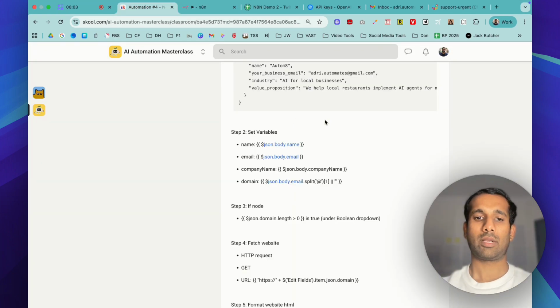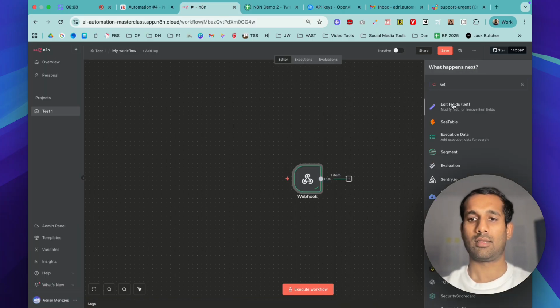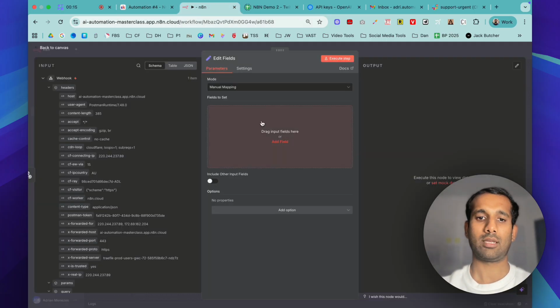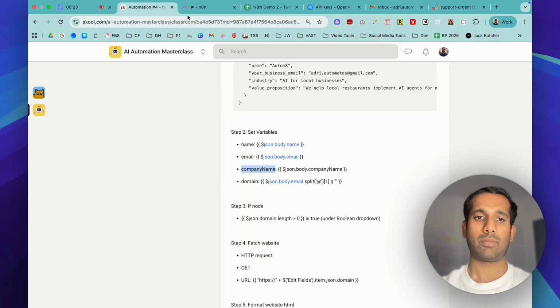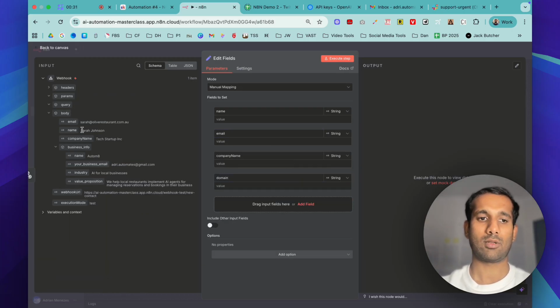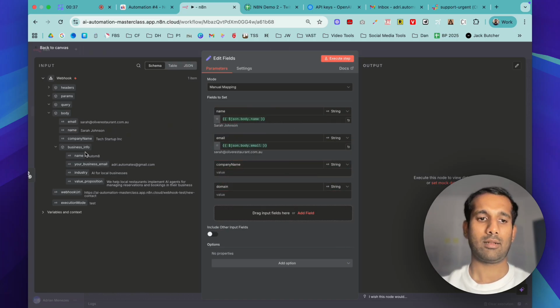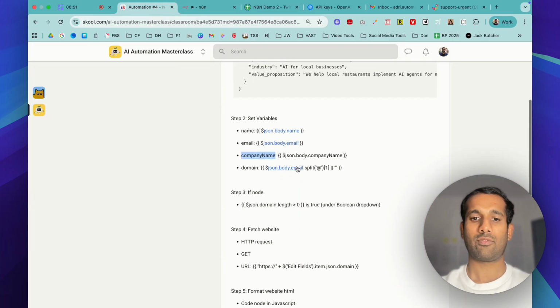Perfect. Next up, we're going to use a set variables node. So if I come in here, find the set variables, I'm going to enter the name, email, company name, and domain. If I minimize the headers and look at our body, I'm going to drag the name field in, the email, the company name, and the domain we do not seem to have. So if I come back in here, yep, we have an expression for it.